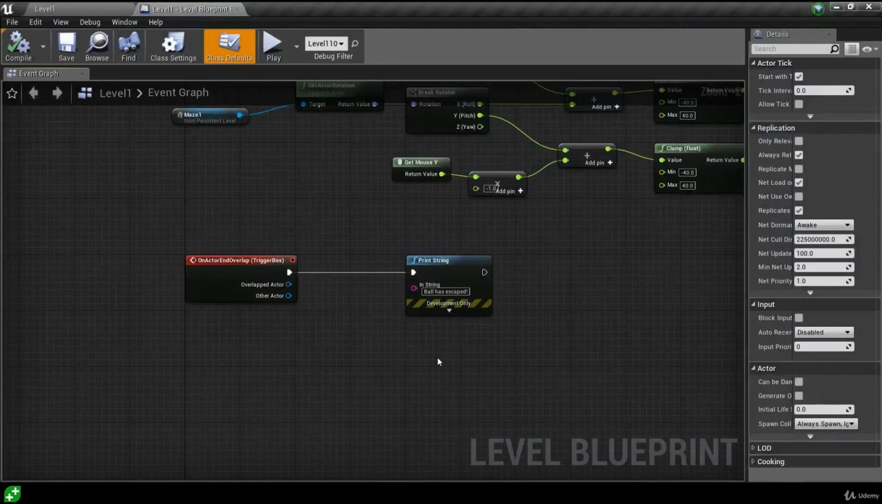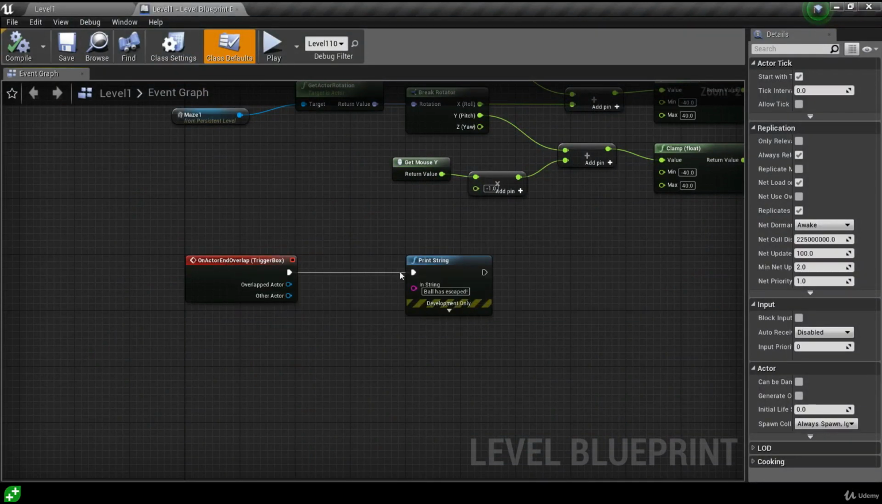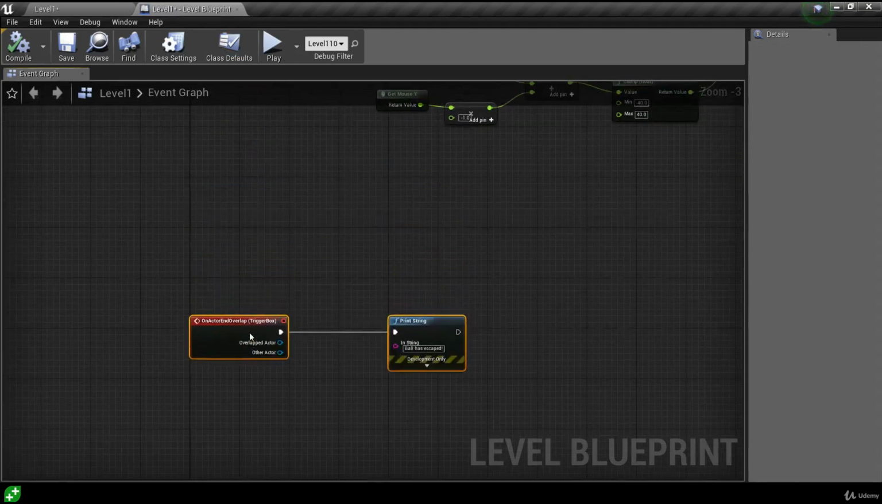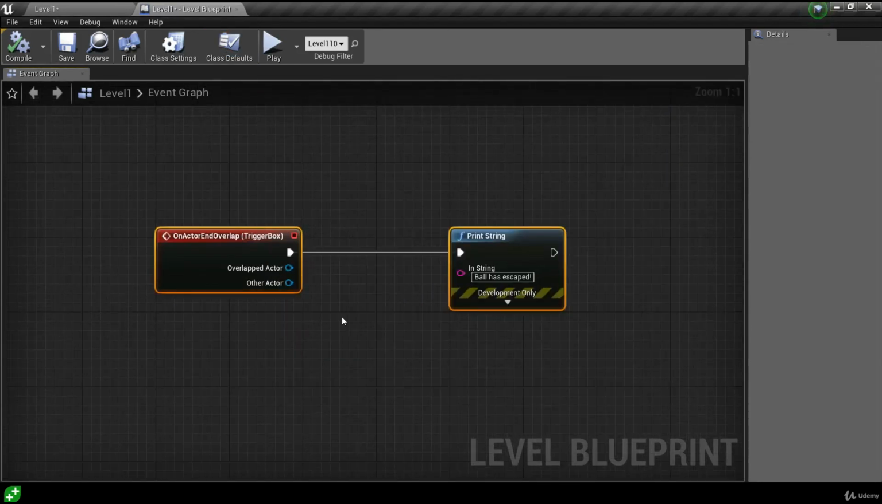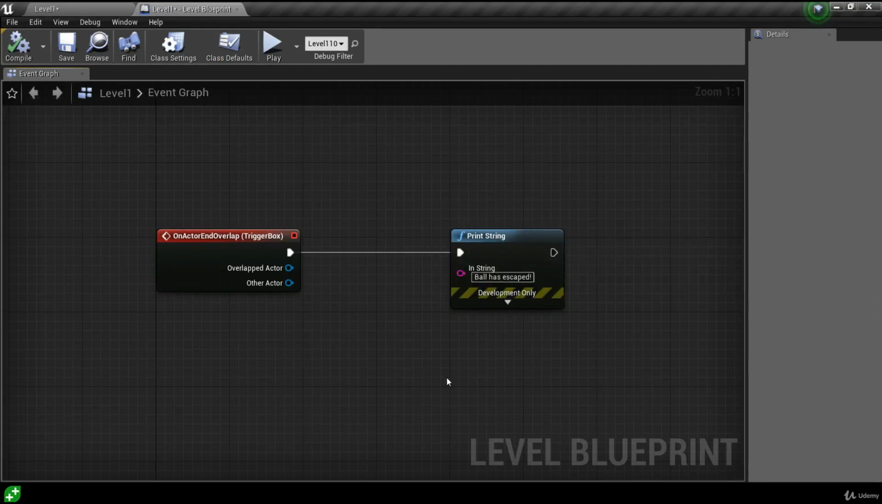So let's take a look at how we can time how long it takes for our ball to escape the maze. So we have this end overlap event here that fires when our ball escapes, and we print a simple message to the screen with this print string. Let me just select both of these nodes and let's just move them down a bit.